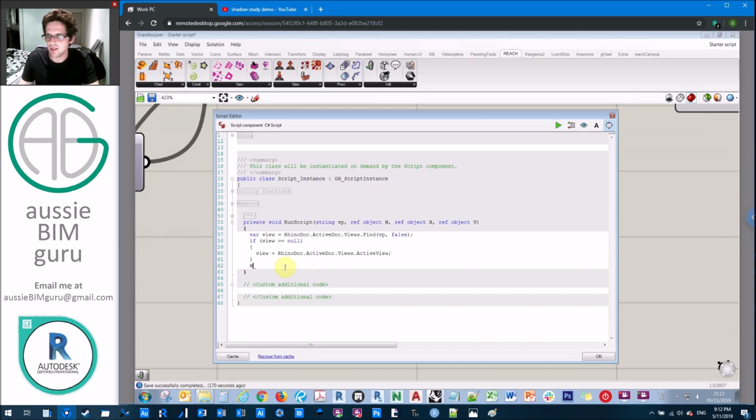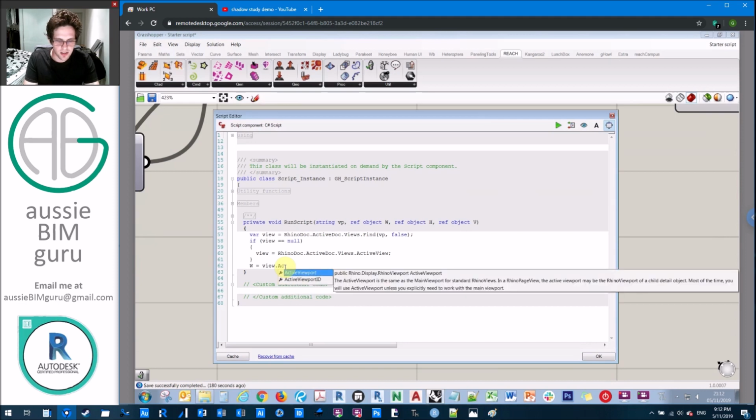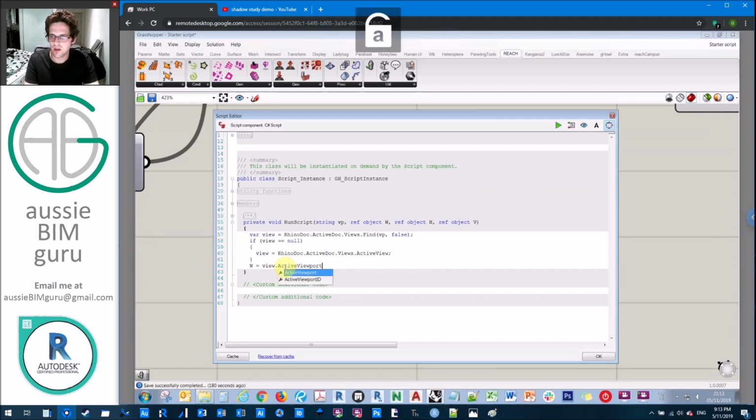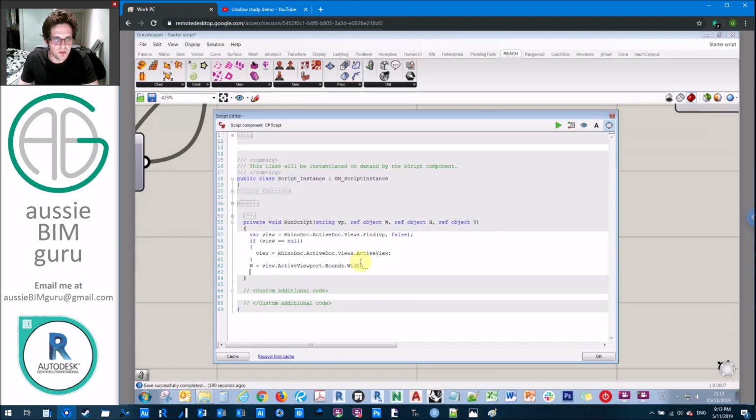So in this case, it's the active view. We're going to say the width is view, and we're going to get the active viewport settings, and we're going to get the bounds and the width. So this will essentially output the width of the active viewport currently. We'll do the same for h or height. And don't forget to put a semicolon at the end of each line to close the statement.